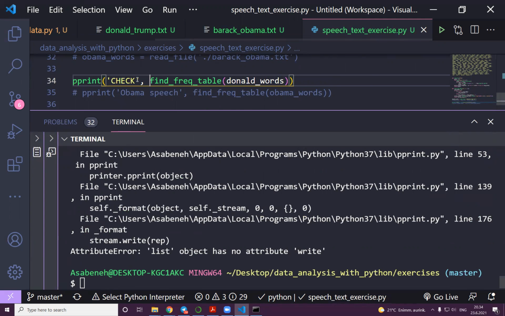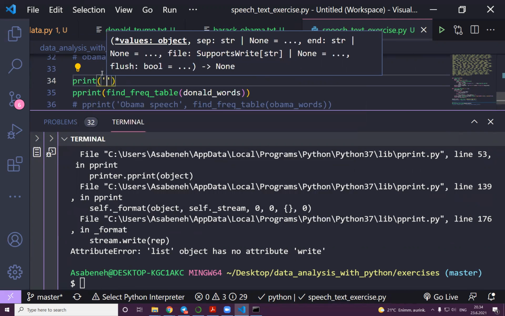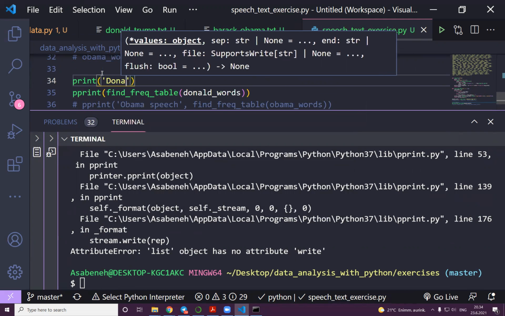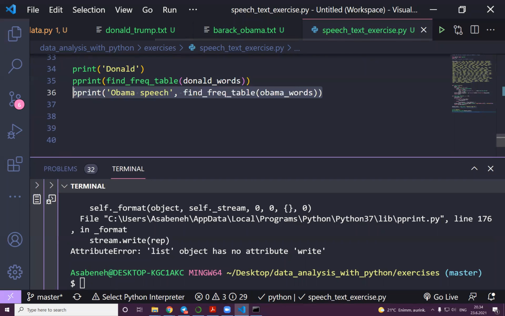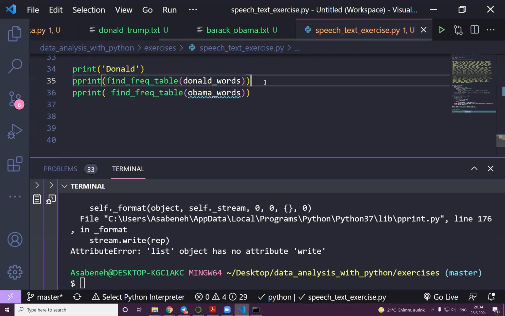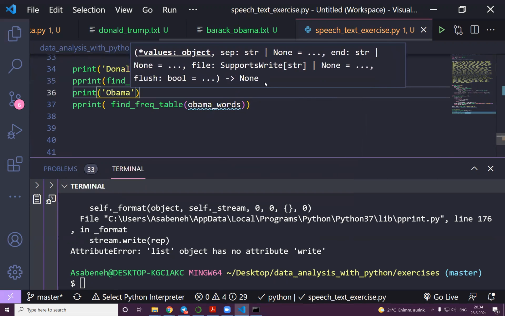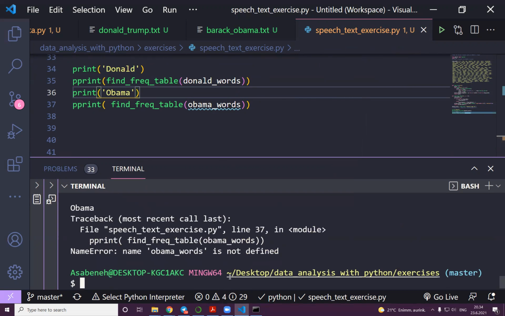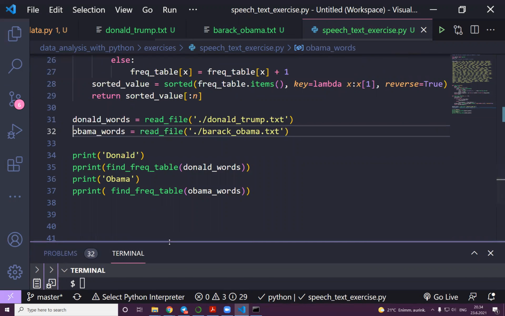Oh, sorry, so pprint doesn't support additional arguments, so we can handle this by writing print Donald, and for this one also we have to remove this. We have to remove this, and we can write print and Barack Obama. Okay, now it should work again. Obama words not defined. Well, yeah, it has been commented out.